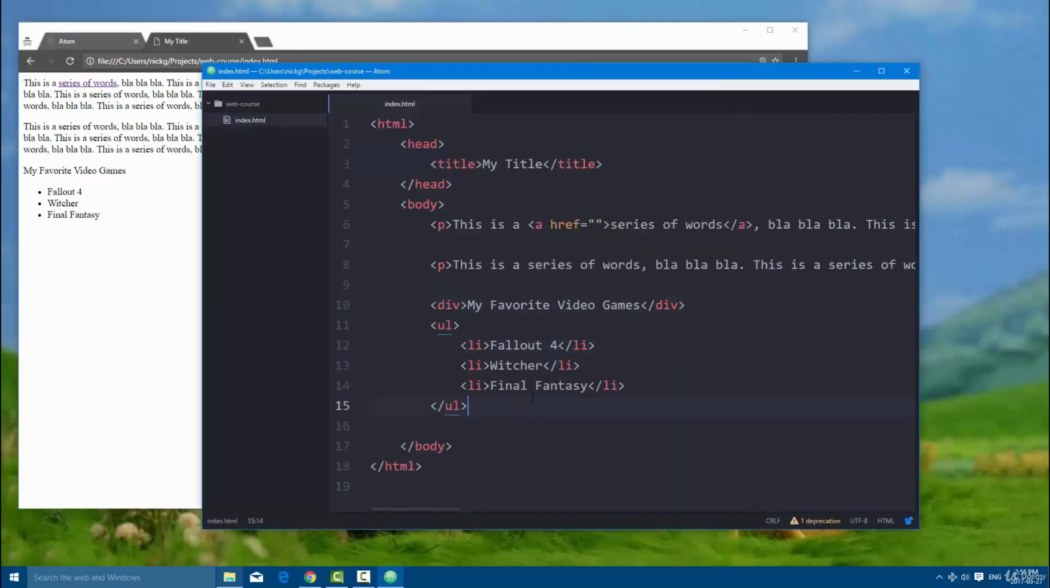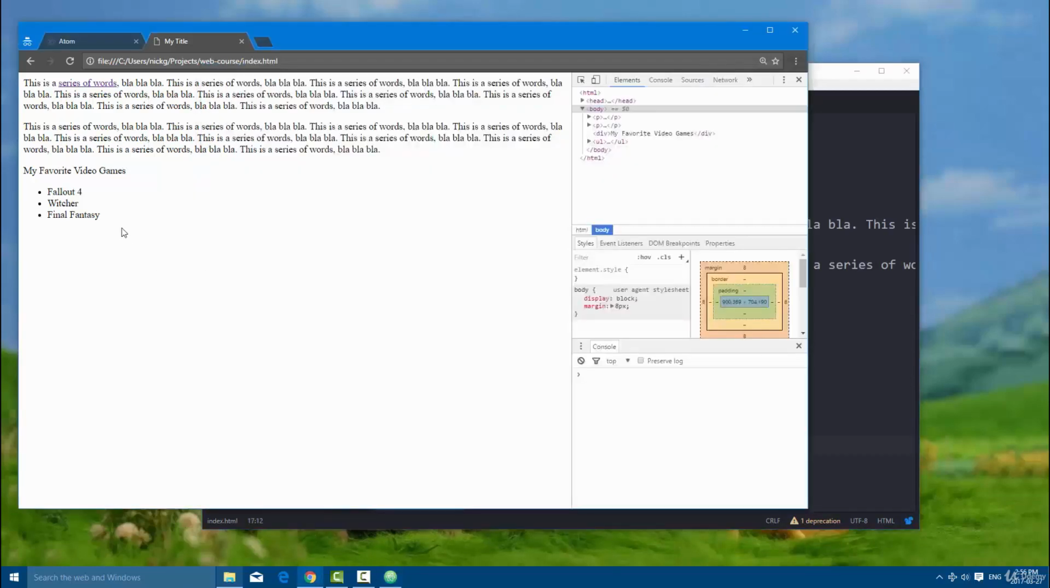Now, this UL creates the list structure, and then inside of this, the LI elements each have a little dot on the left-hand side. And again, LI means list item, UL means unordered list, but if we wanted to change this to an ordered list, we will save it and refresh, and now we have numbers.